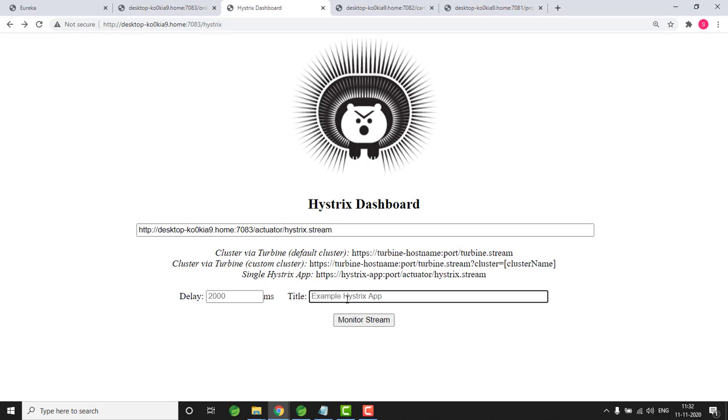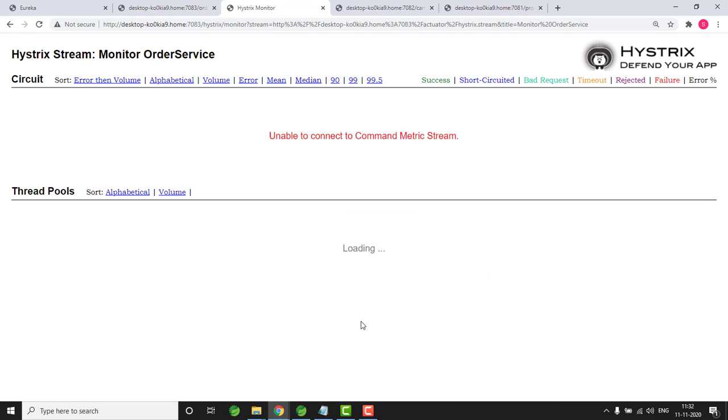Let me add a title also, monitor order service, and click monitor stream. So this is the proper Hystrix dashboard. Technically you should be getting loading, but we are getting an error.